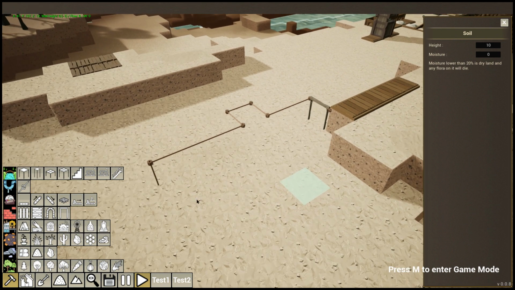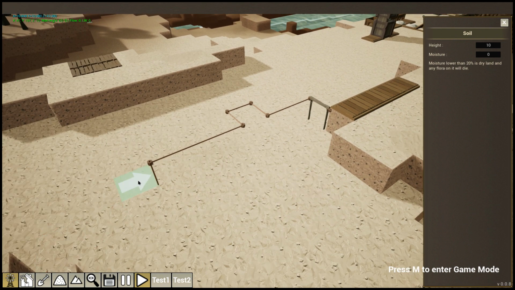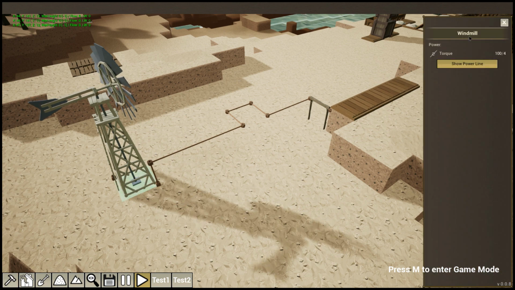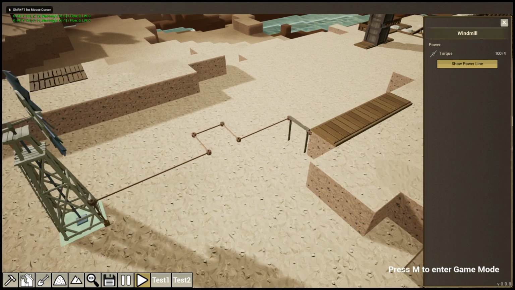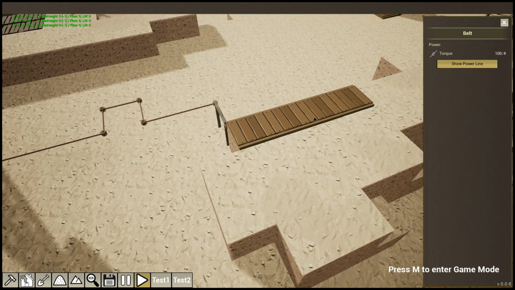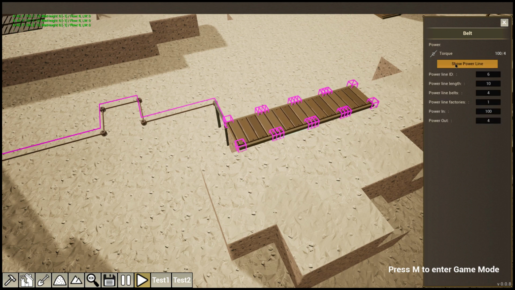So if I take this simple scene and place the windmill here, you can see the windmill is created. I can see here that it generates 100 torque. The 4 is consumption, and it is connected through this network to that belt, and that belt starts to move. We can click on any element and see similar identification, and we can click on this button and it will tell us the power line ID. This is more for debug.